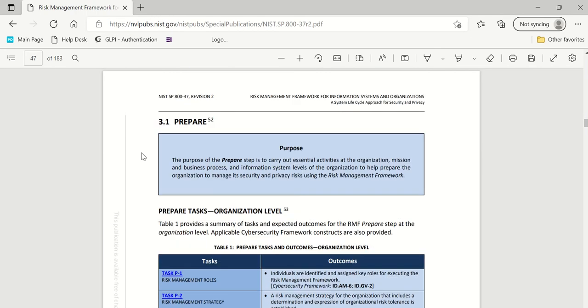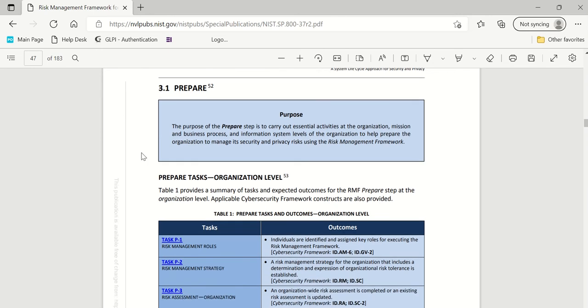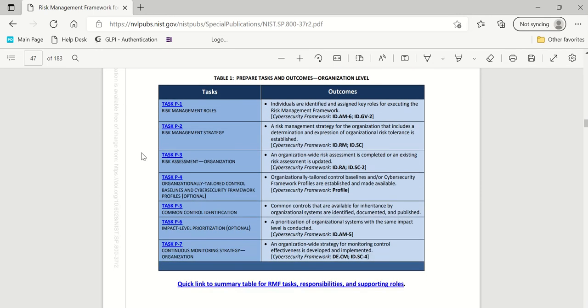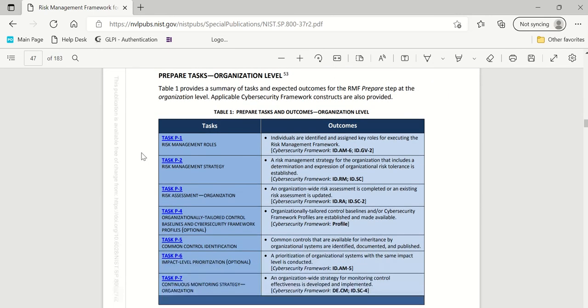For example, the first one is prepare. In the prepare step, there are 7 tasks. Okay, and what is the possible outcome of each task? And it also mentions the cybersecurity framework.